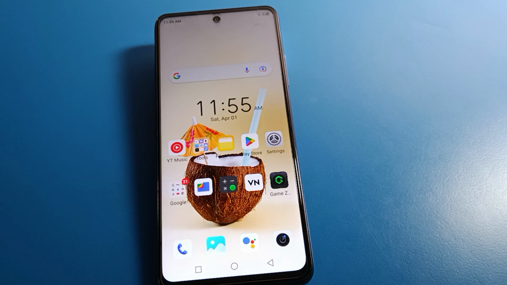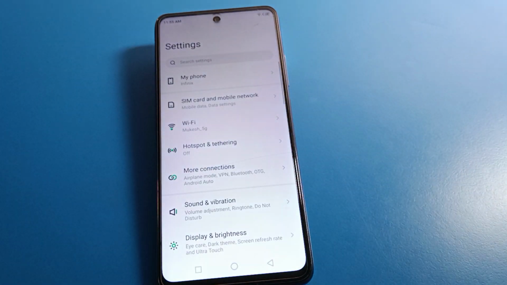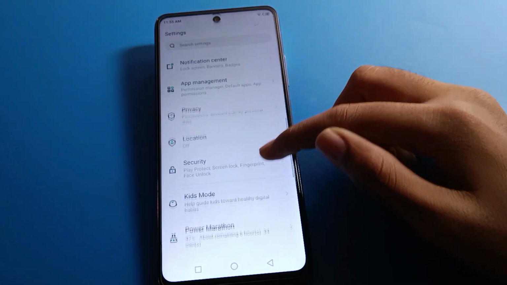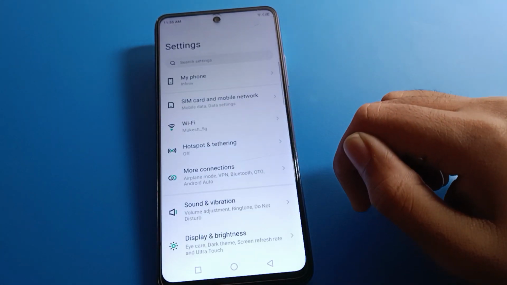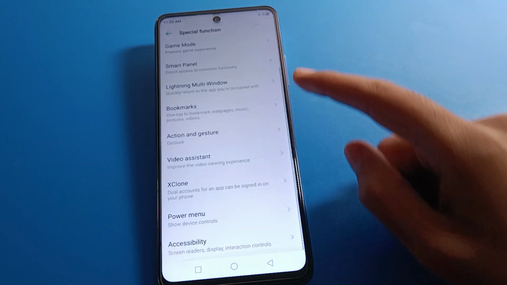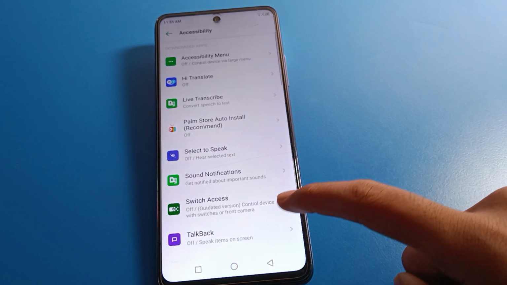Friends, open your Infinix phone settings. After opening phone settings, friends, you can see this type of interface on your device. So friends, open your Infinix mobile accessibility settings. Friends, where is accessibility settings in Infinix mobile? So friends, click here on special function. Friends, at the last you can check accessibility settings here. So friends, tap here and scroll.